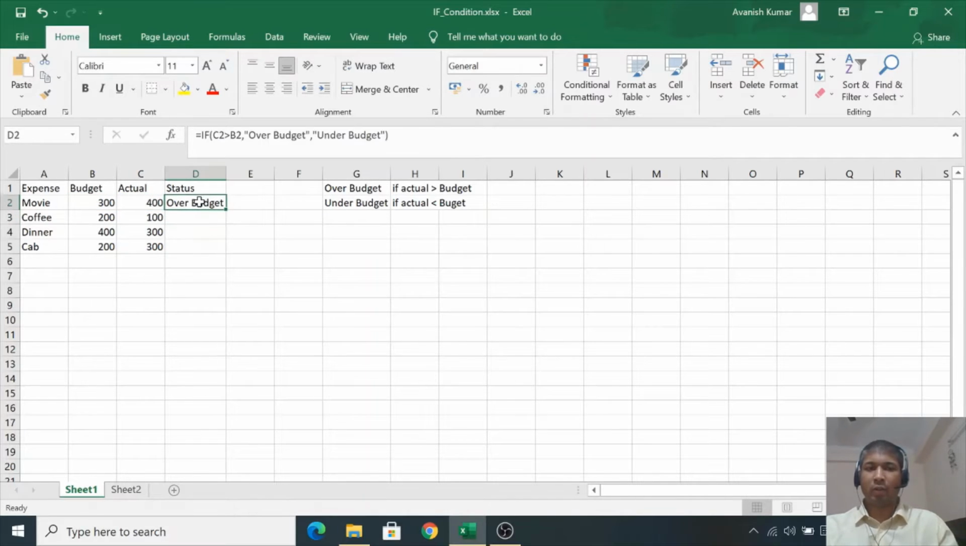And if you want to apply the same function in the below three rows, we'll go to the corner of the cell, and there will be a big plus symbol, and we'll double click on that big plus symbol, and the same function will be applied into all the rows.